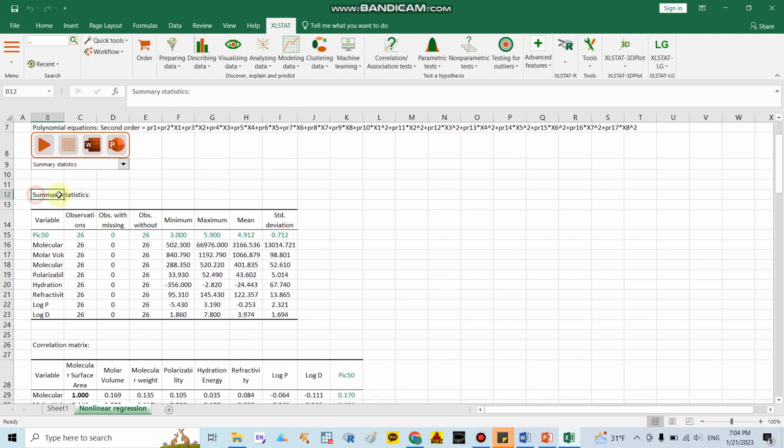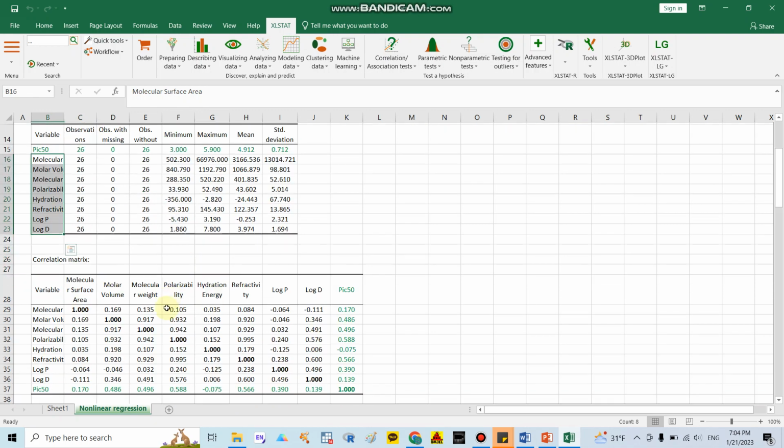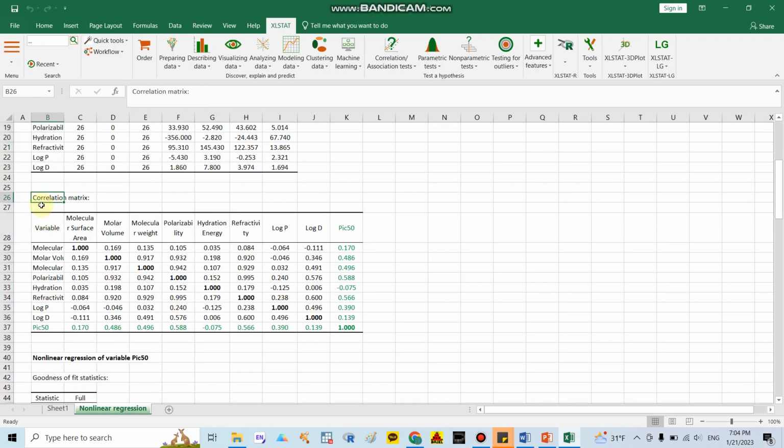The first thing they show you is the summary statistics. Here they summarize the mean of pIC50, the maximum, and the mean and standard deviation of pIC50, and they have around the compounds similar with the covariates. And here they show you the correlation matrix between pIC50 and the covariates.